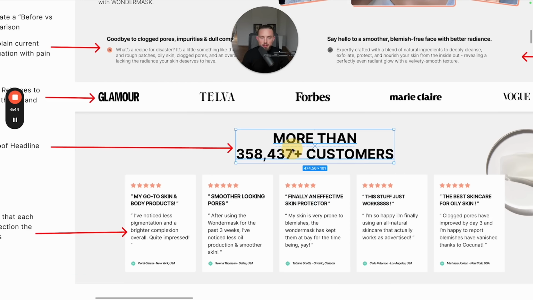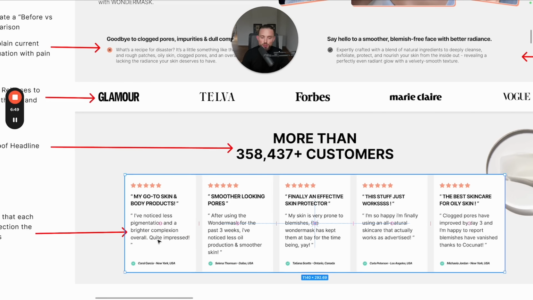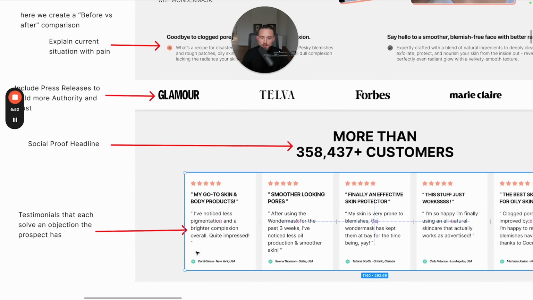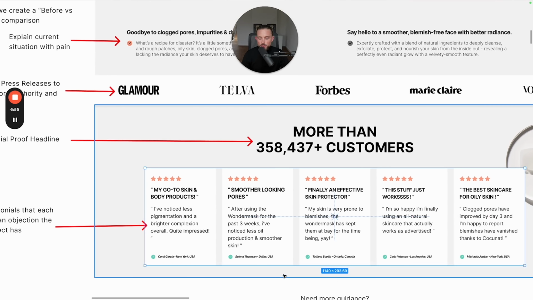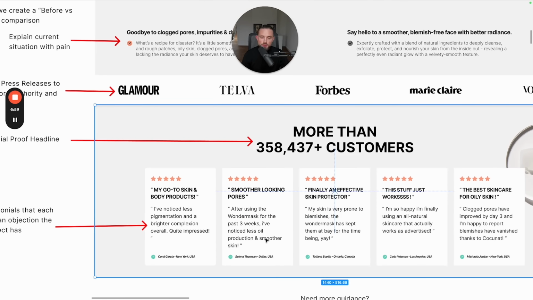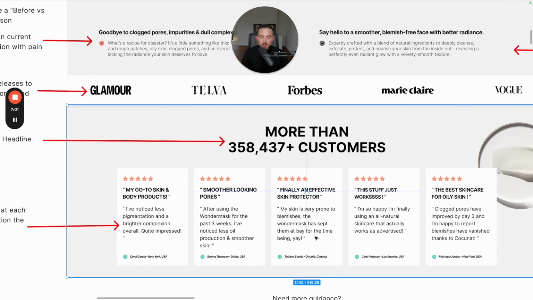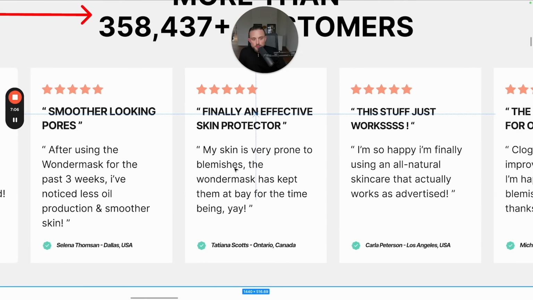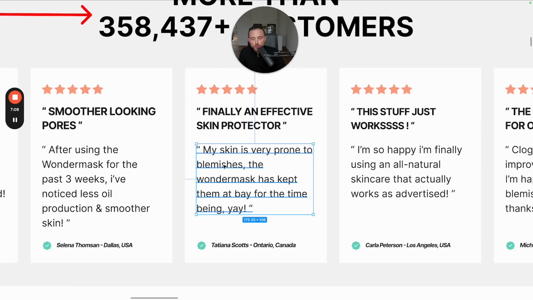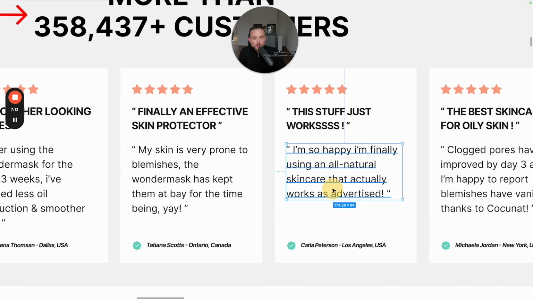So at the top, again, we have this headline of, hey, we have hundreds of thousands of happy customers. And then what we do down here is we showcase different testimonials. So basically what you can do with these testimonials is talk about a pain point or solve an objection or something like that. So just for example, this testimonial in the middle: My skin is very prone to blemishes. The Wonder Mask has kept them at bay for the time being. I'm so happy I'm finally using an all-natural skincare that actually works as advertised.